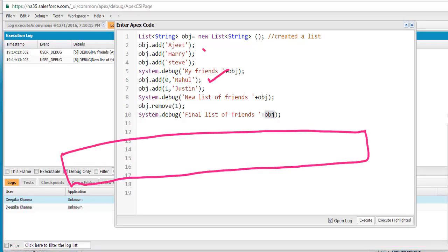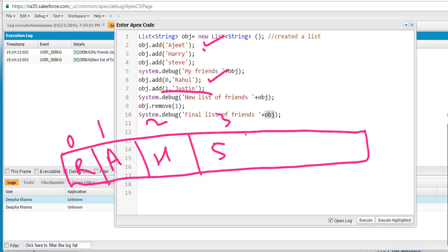So first position will be of Rahul at index of 0. Then no longer Justin is there. Then Ajit will go back to the position 1. Then it will be Harry, and then it will be Steve at index of 3. So I'm left with 4 friends, no longer Justin. Justin's position has been given back to Ajit here, and then the same sequence remains.